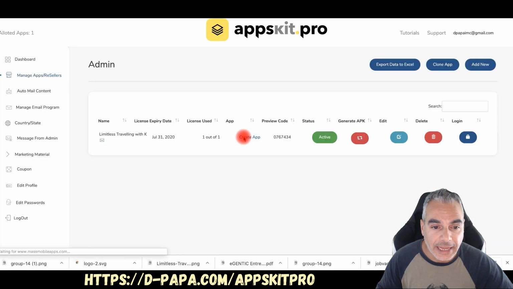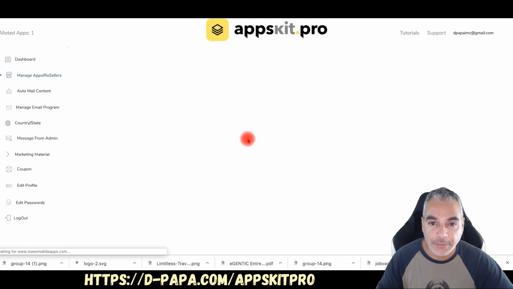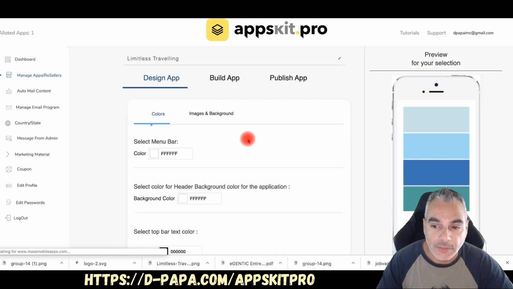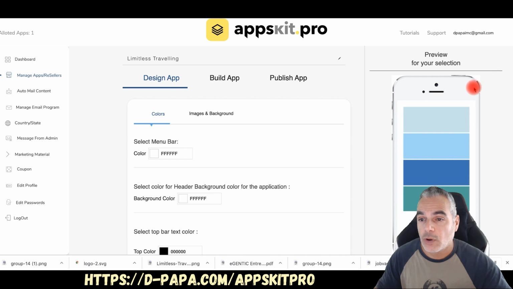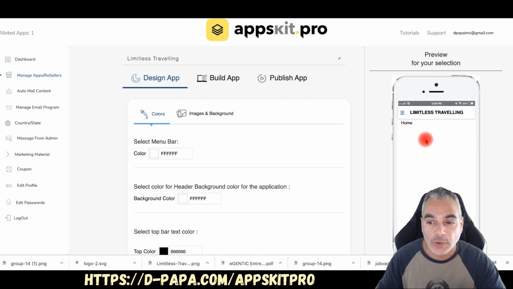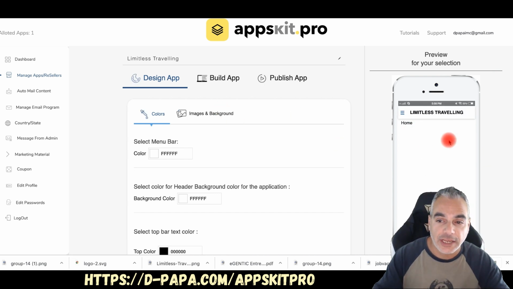Back, and now we have this app that we're going to start creating right now. So I'm going to go to create app. See that? Create app. And this is our app. This is what the preview looks like, and whatever I do here, it's going to change.